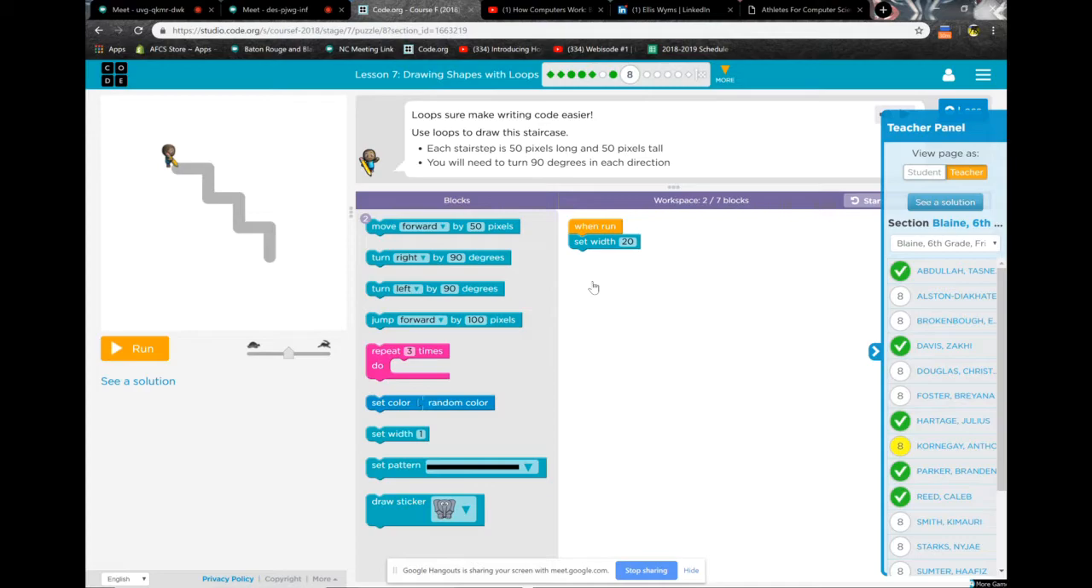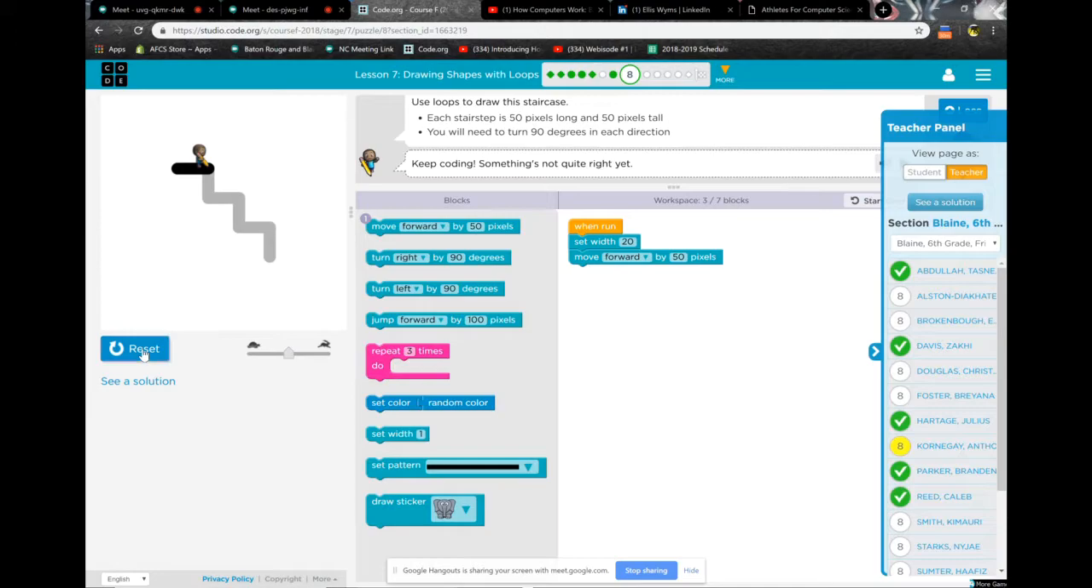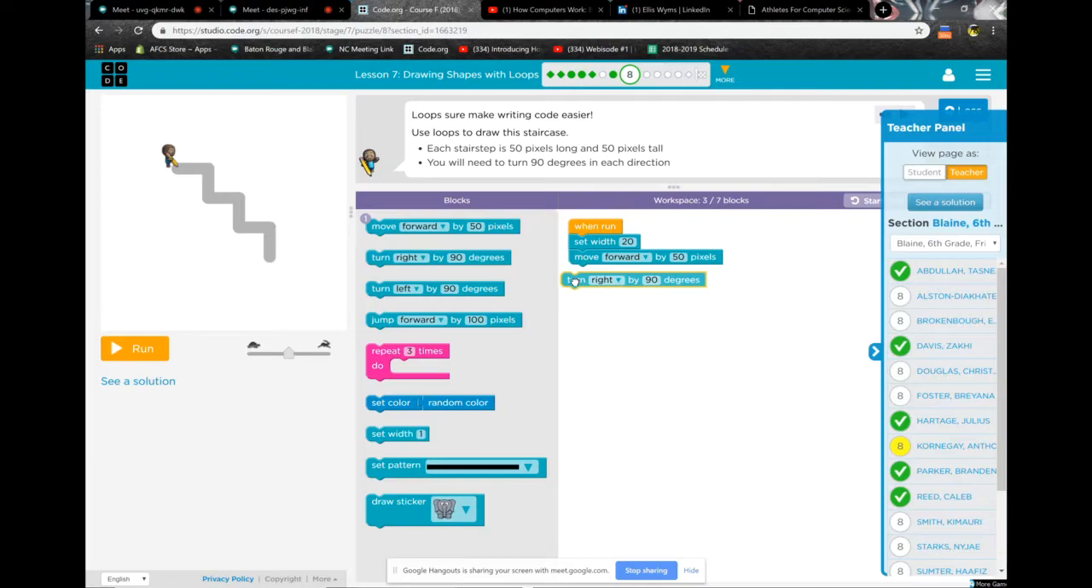The first thing we notice is that, you know, he's repeating the same pattern over and over again. So, and we're using our repeater function. So what we have to do is just figure out what this pattern is. So he needs to move forward. Let's see if that 50, okay, so that 50 pixels is the right amount of pixels. So move forward, and then he needs to turn right 90 degrees. Then he needs to move forward again. All right, so let's see where that takes us.